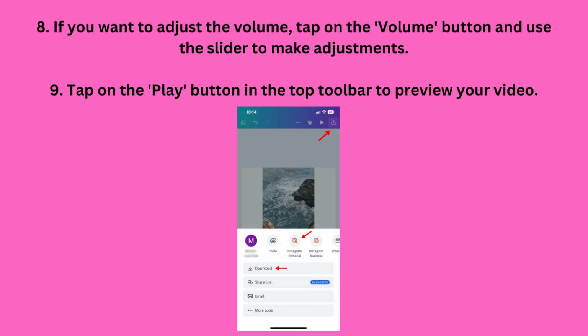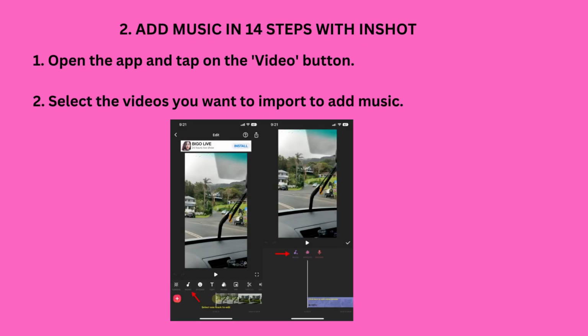8. If you want to adjust the volume, tap on the volume button and use the slider to make adjustments. 9. Tap on the play button in the top toolbar to preview your video. 2. Add music in 14 steps with InShot.